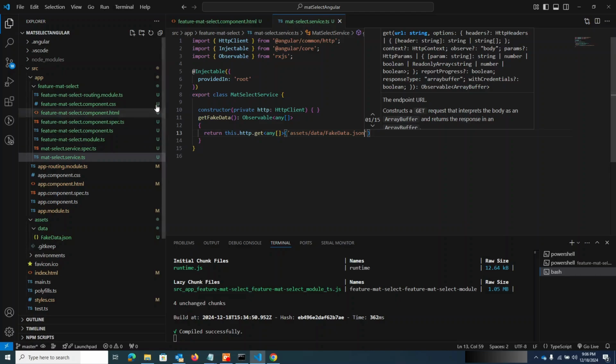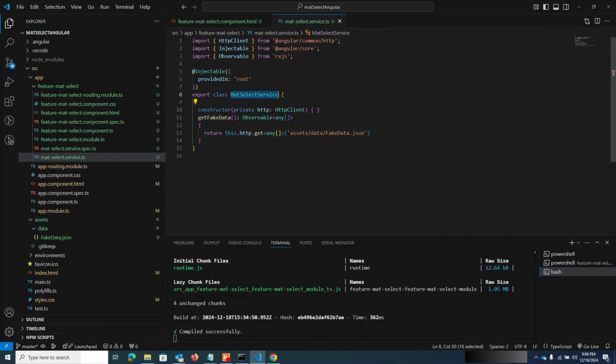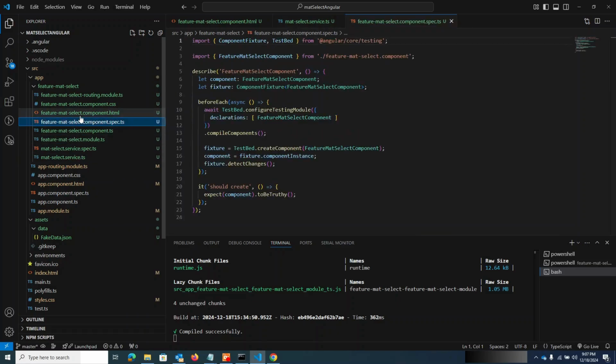Okay, we'll load this inside the component, and we'll check. For now, I will delete this spec file, and this spec file I will delete.